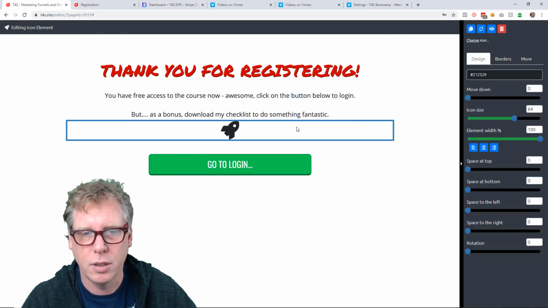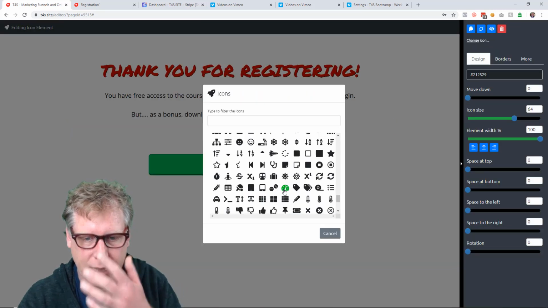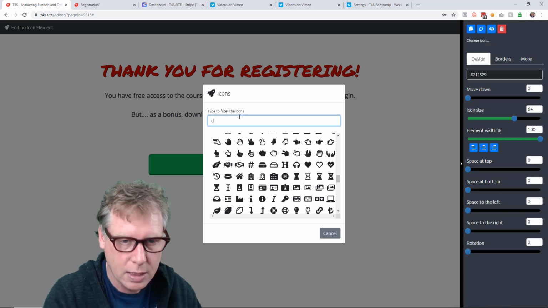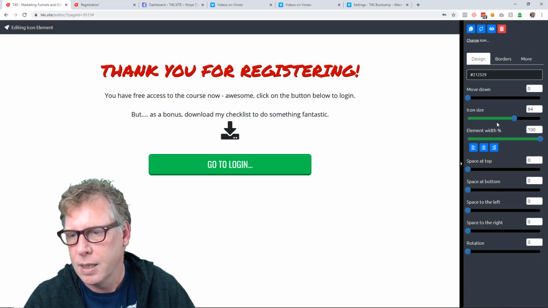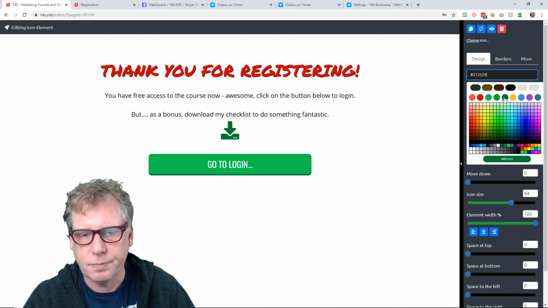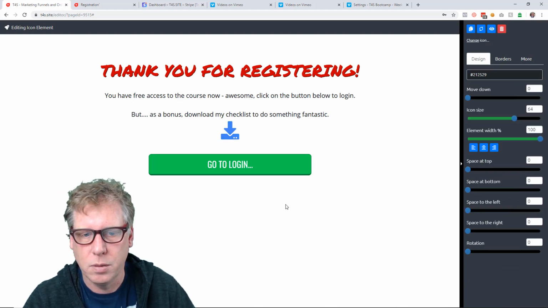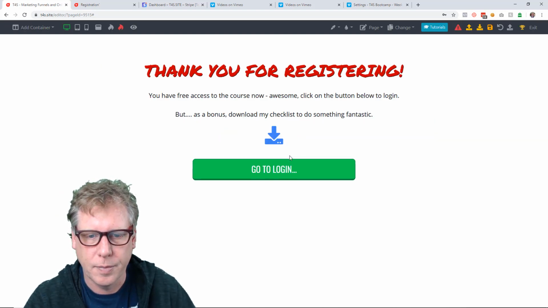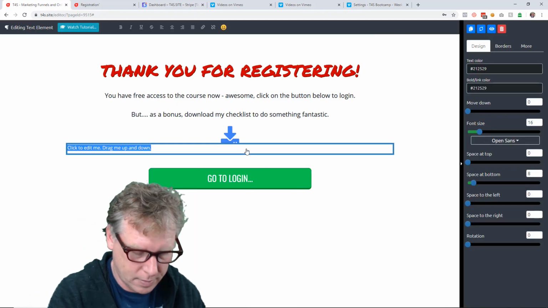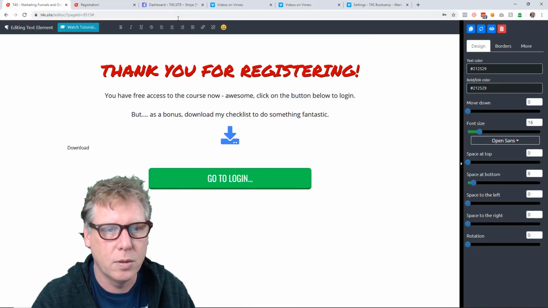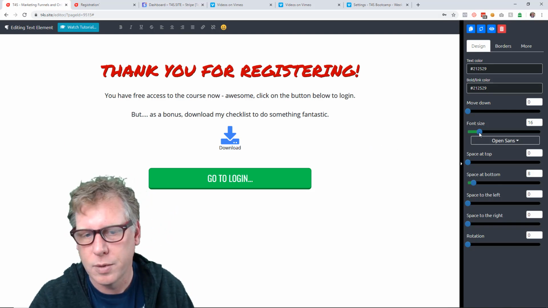And then in here, I'm going to have a nice little icon. Here, I'm going to change my icon, and there's a bazillion different icons. So I think download, that will do. I have that. Let's make it blue. Let's have a little thing underneath saying download. Oops, wrong one.